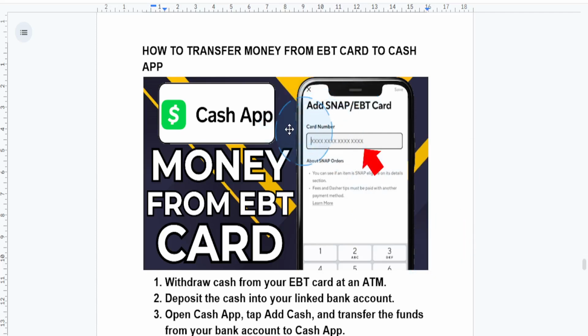If you're wondering how to transfer money from your EBT card to Cash App, it's important to note that there's no direct transfer option, but don't worry, I'll explain a workaround to get it done safely and effectively. So let's get started.